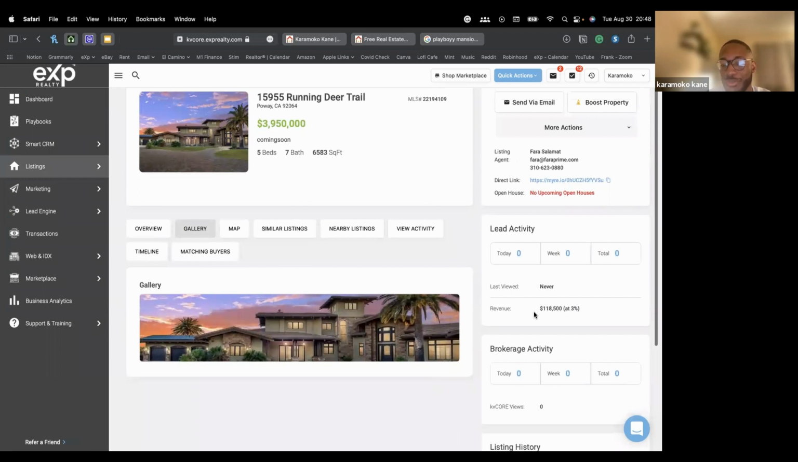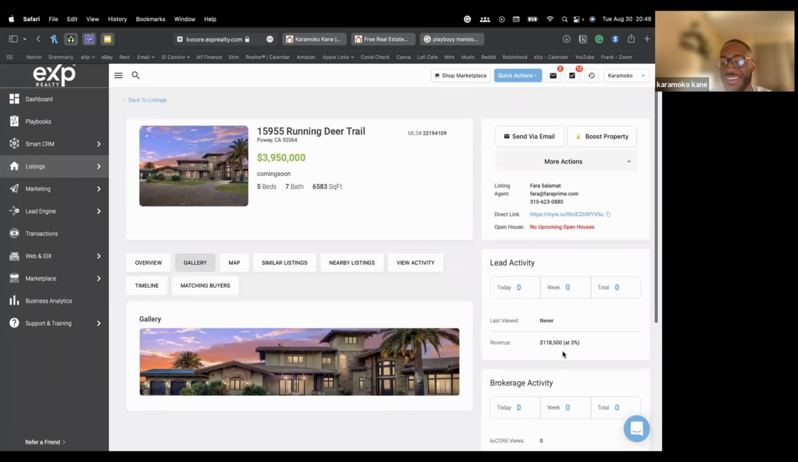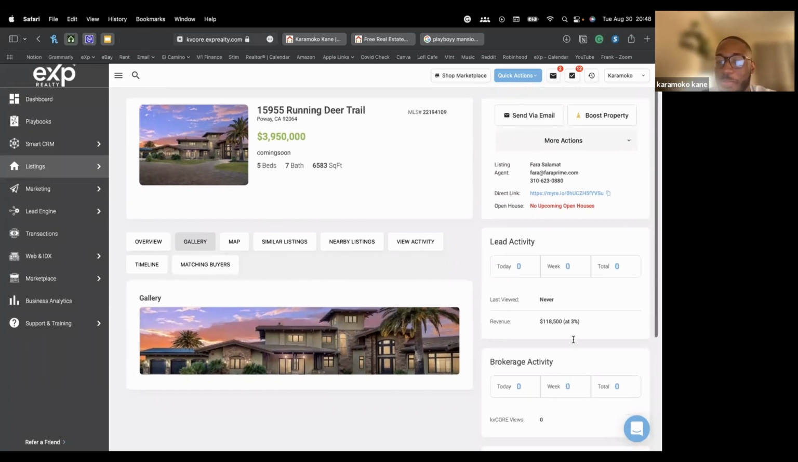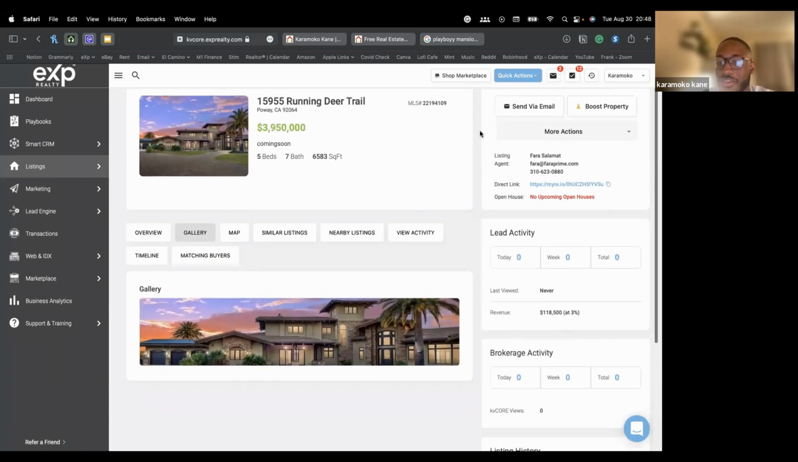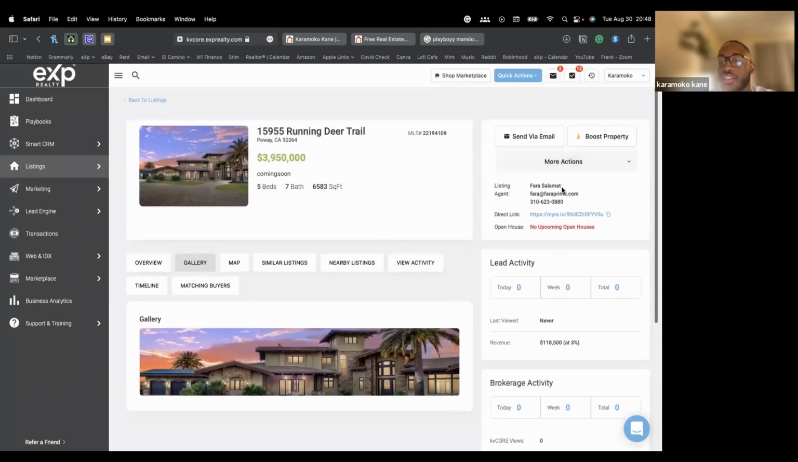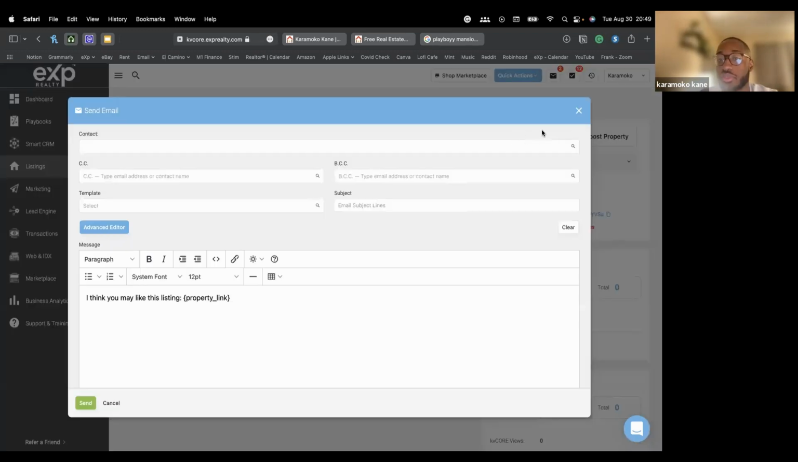And I think this is funny. It actually shows you what your revenue would be if you were to close a deal on it at 3%. So if anyone finds a client for this property, this is what you're looking at, which is pretty cool. On here, you'll get to see the listing agents, their contact information, and whether or not there's an open house.